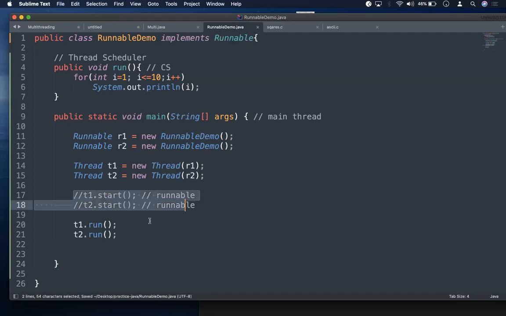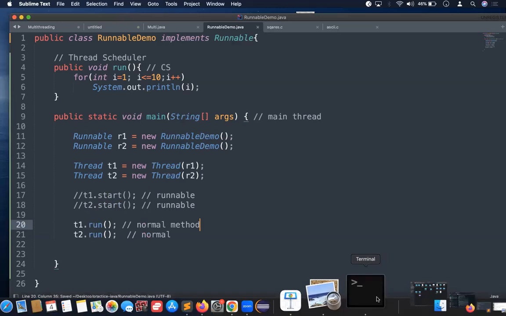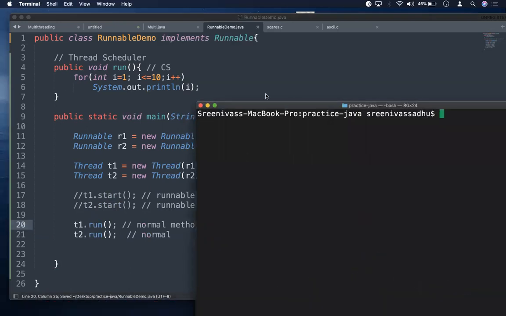So now what happens? It behaves like a normal method. There is no error actually. It behaves like a normal method. So how do normal methods execute? One after the other. You have a method called the run method. T1.run completes, and after that T2 will go and it completes. So now you will have a sequential output. There is no multi-threading.